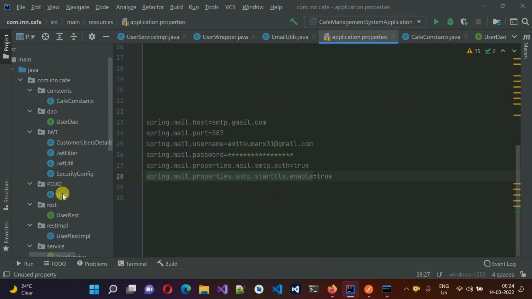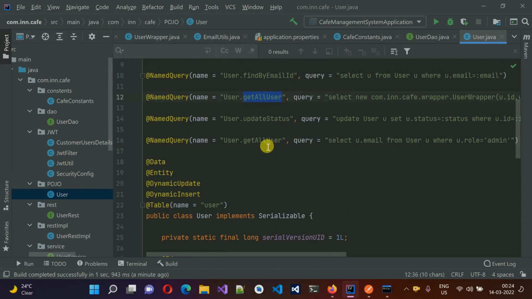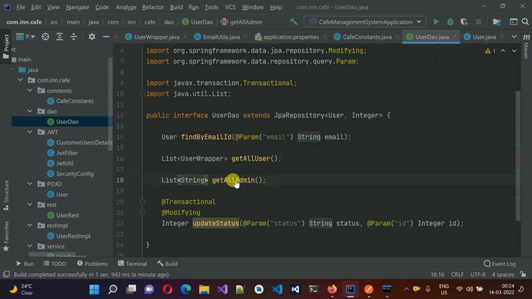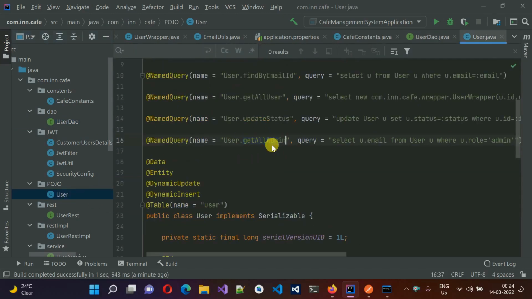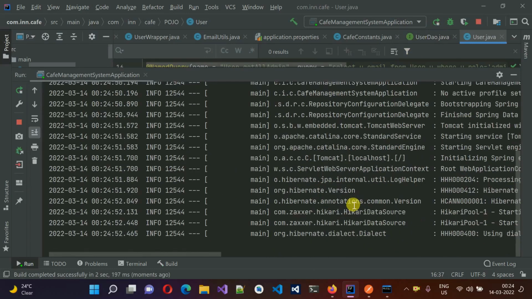And another mistake which we made over here. If I move back to this user, here we can see we have the same query mapping for this get all user. But if we move back over here, the name for the second query is get all admin. So we have to change this one to get all admin. Then I'll paste it and start the application, and this time let's check if this application starts or not.